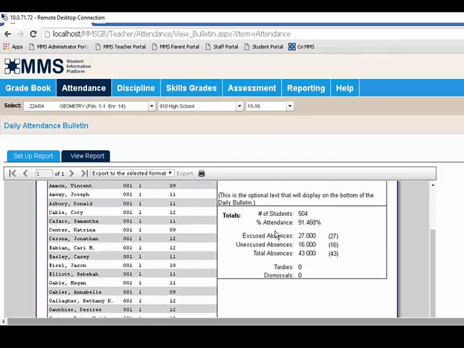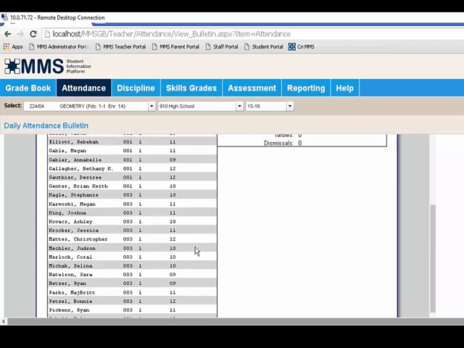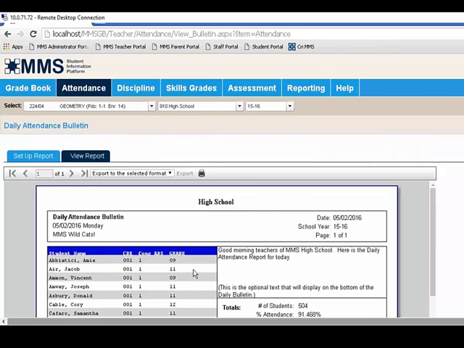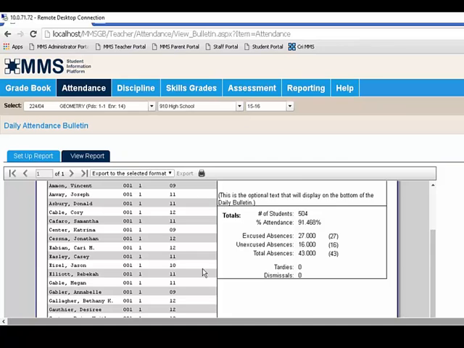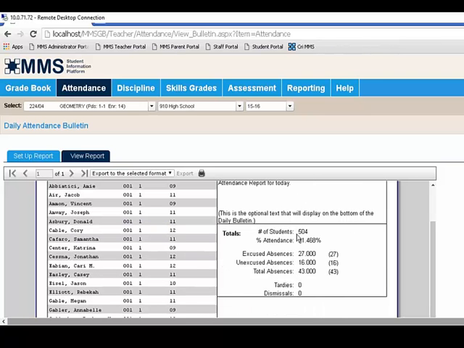And what I am looking at is actually the students. No, this would be all of the students and not just those that are in my geometry class. But you can see of 104 students, we have a 91% attendance rate, and it gives the excused, unexcused, and then a total absent.